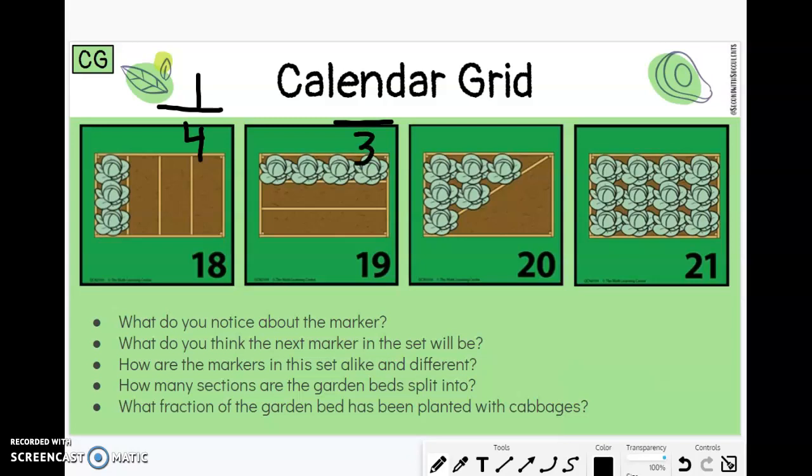How many parts have cabbage? Show me on your fingers. Just 1, or 1/3 has cabbage. How about for the 20th? How many parts do you see? I should see 2 fingers, or 2 parts. How much has cabbage? Show me your fingers. Just 1 again. How about for our last one, how many parts? Oh, I should see 1 finger, and 1 part has cabbage, or the whole garden bed.